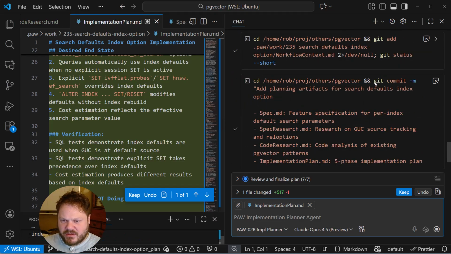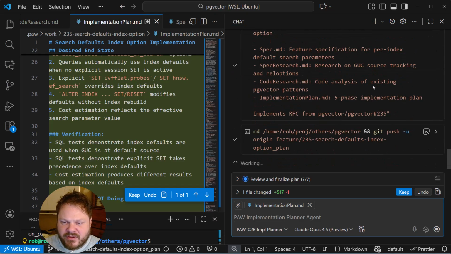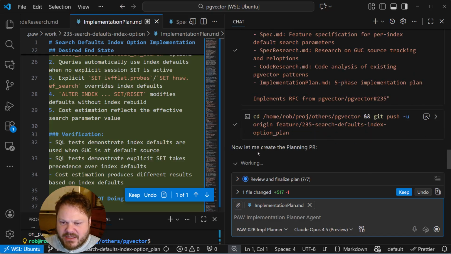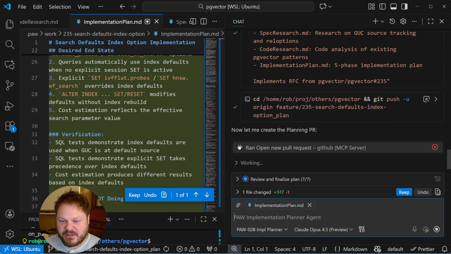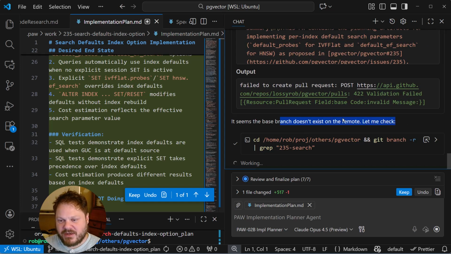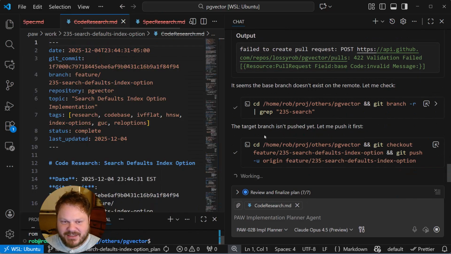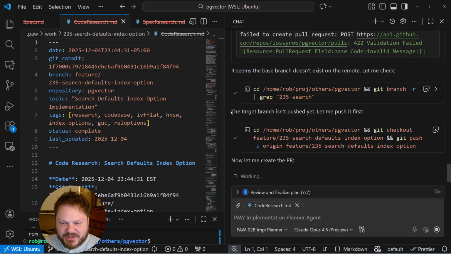All right, so it's committing the planning artifacts and then creating a planning PR. So this is where it uses the GitHub MCP to actually create a planning branch off of my feature branch, and then create the PR. Oh yeah, the base branch doesn't exist. So this is one of the things where it just tries something and then figures out that it needs to push the original feature branch.